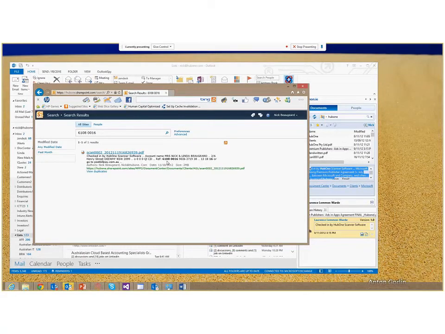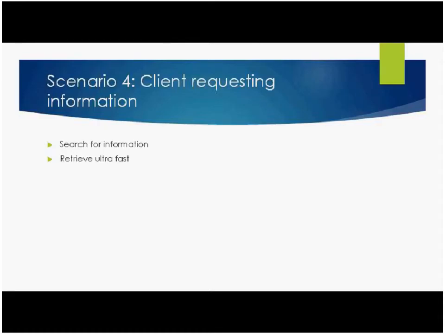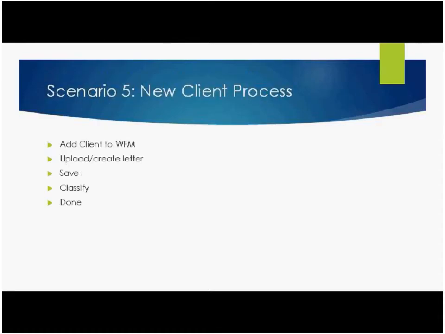That's showing how to work with documents and how to find things when somebody calls. So moving on to our very last scenario, the new client process. It's really important we get this right. Onboarding new clients is critical to make sure we have the data there.